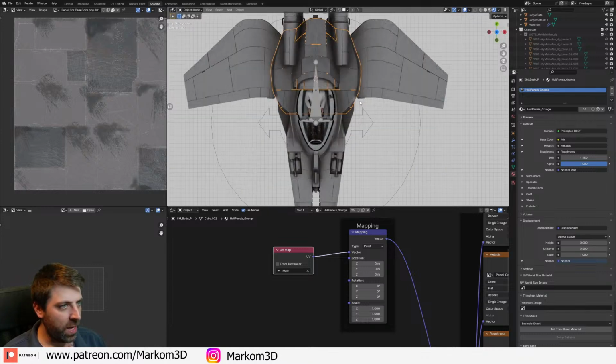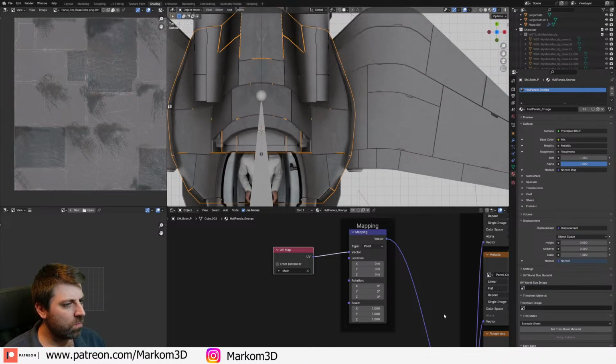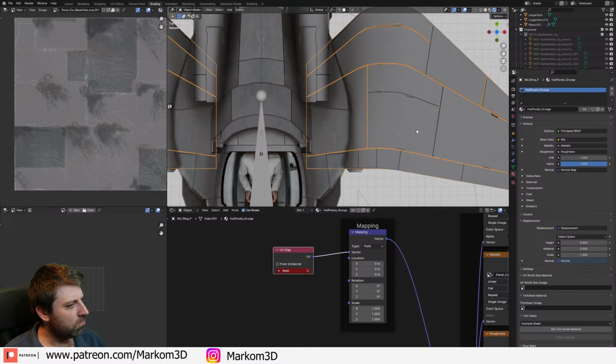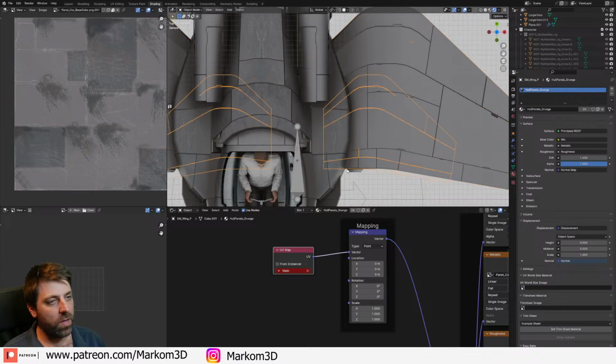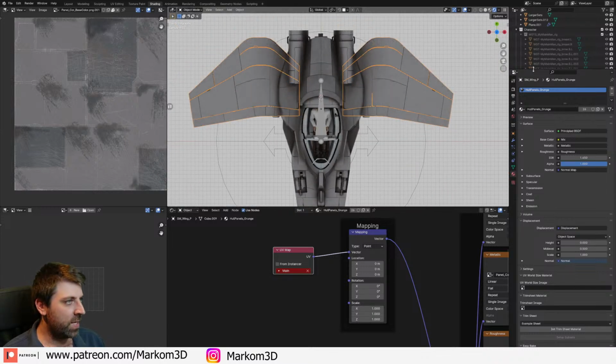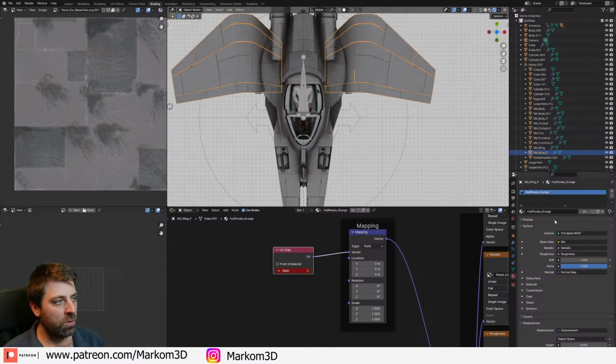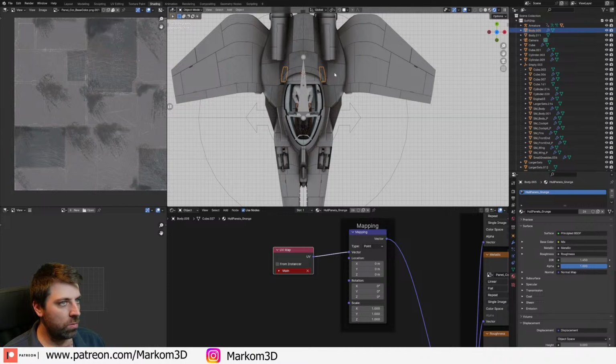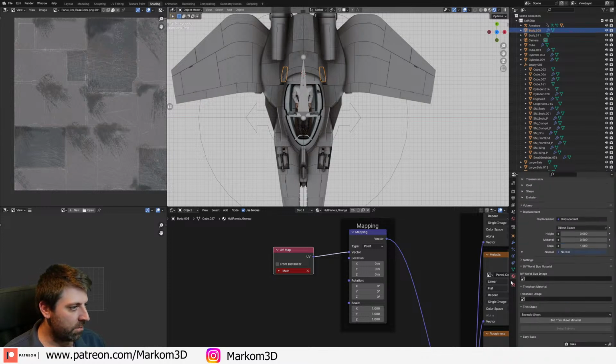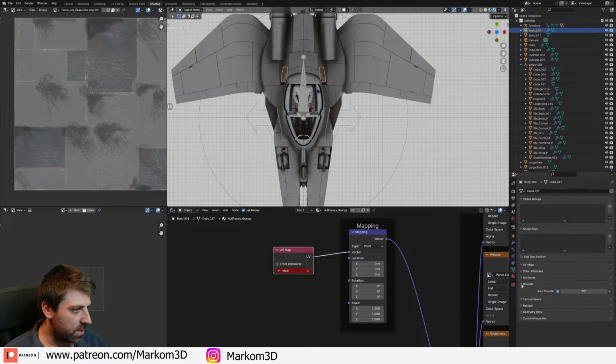Good. I like that we have this. Okay. So now we're going to go through every piece of mesh. Luckily enough, we don't have too many. And we're going to add in our new grunge. Oh, that sucks.